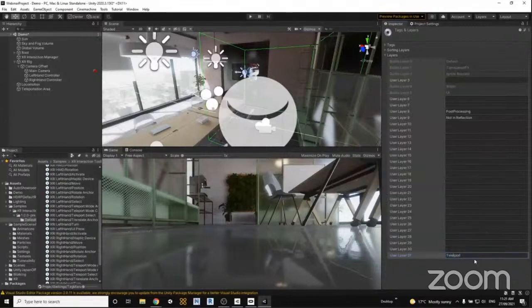So that's how you spell teleport. Okay, so we're going to have the teleport layer, but we don't need to put any actual game objects on that layer. We just need to tell interactors and interactables if they can interact with things on that layer.